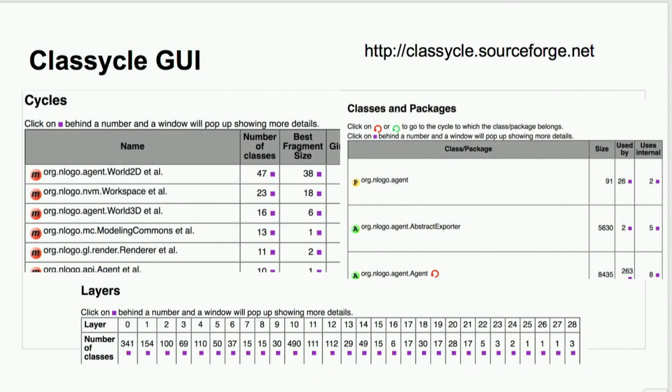Here. So that's the URL. It's on SourceForge, which tells you how old it is. But it was updated in 2014 for Java 8, and yeah, I really recommend it.